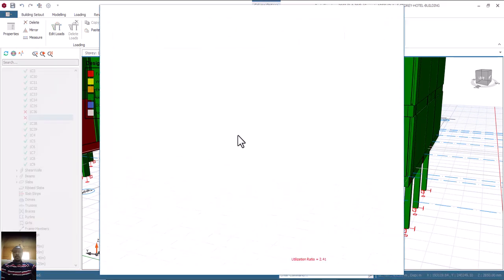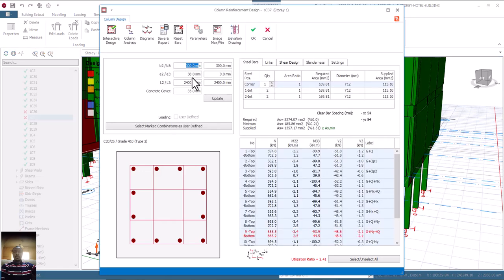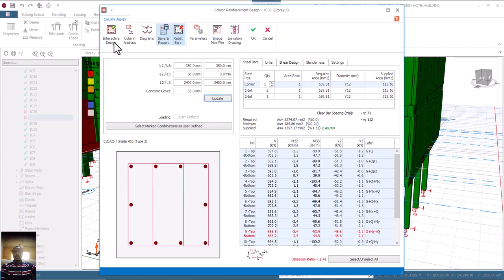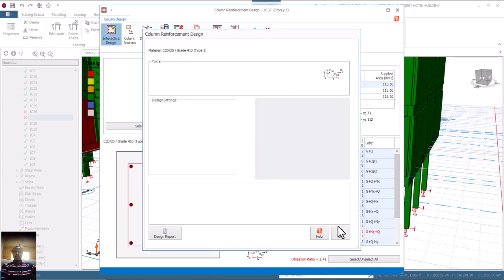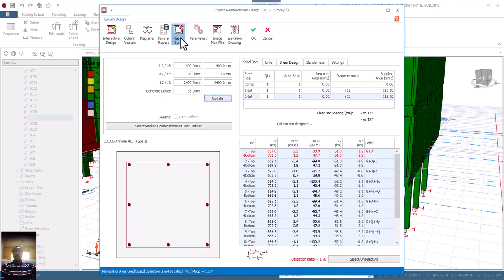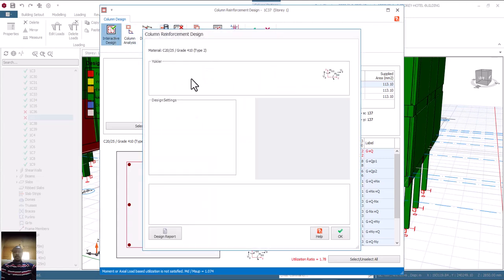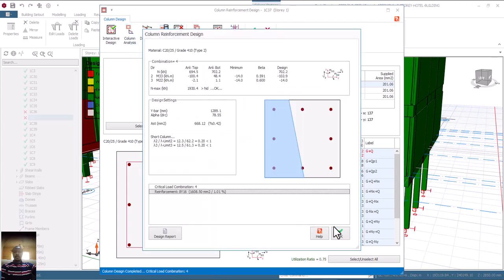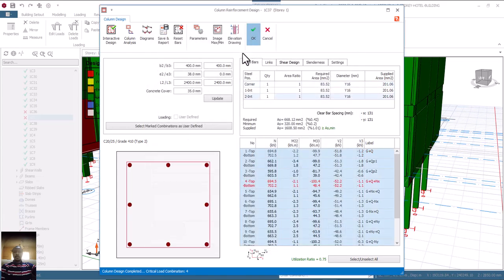So as not to lengthen this video, let's see this one. 350 by 350. Update. Reset bars. Interactive design. Let's see. Okay, it's not working, it's not passing. That means let's say 400 by 400. Update, then reset bars, then interactive design. Okay, 8x16 is okay, and the other one is also okay.